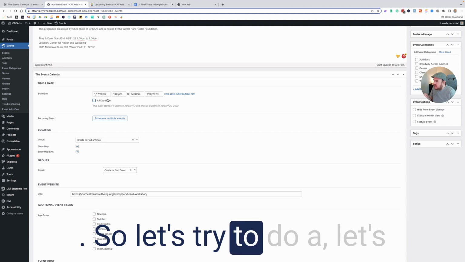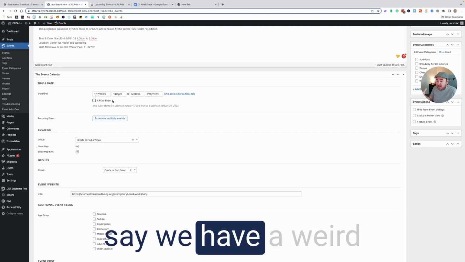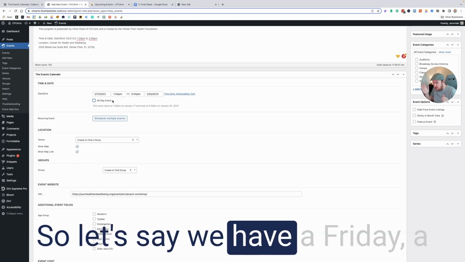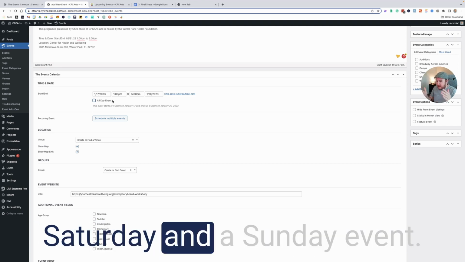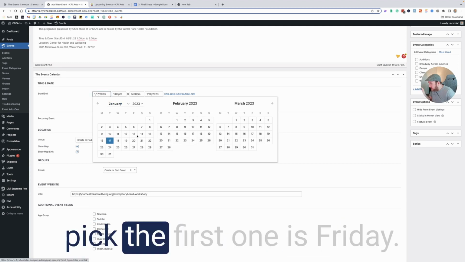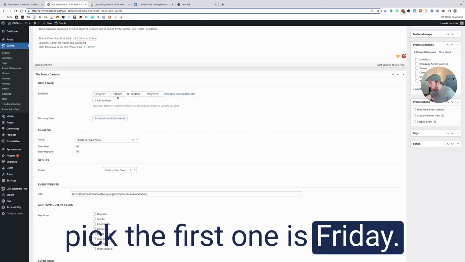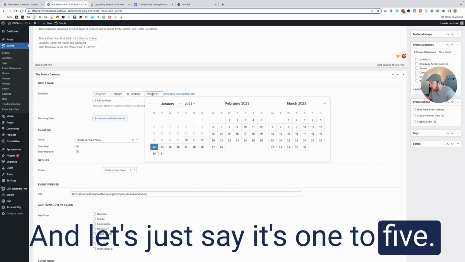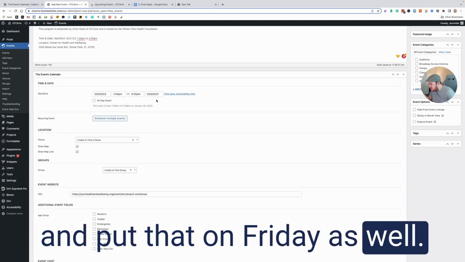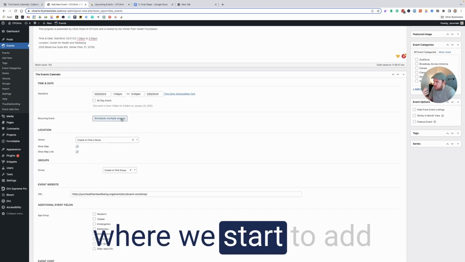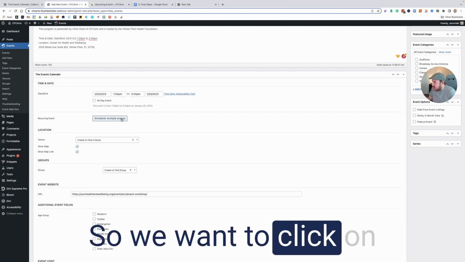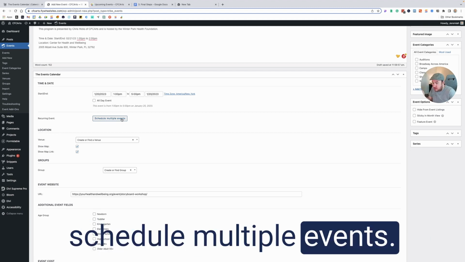So let's say we have a weird kind of multi-day event. Let's say we have a Friday, a Saturday, and a Sunday event. So we'll go here and we'll pick the first one is Friday. And let's just say it's 1 to 5. We're going to go back there and put that on Friday as well. This next button is where we start to add our multiple or recurring events. So we want to click on schedule multiple events.